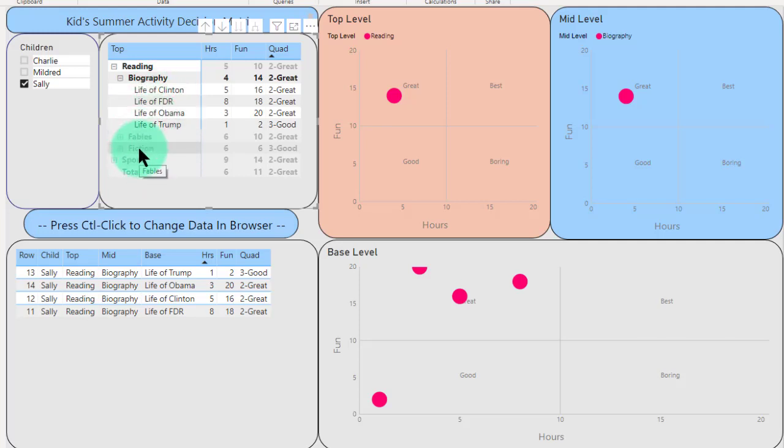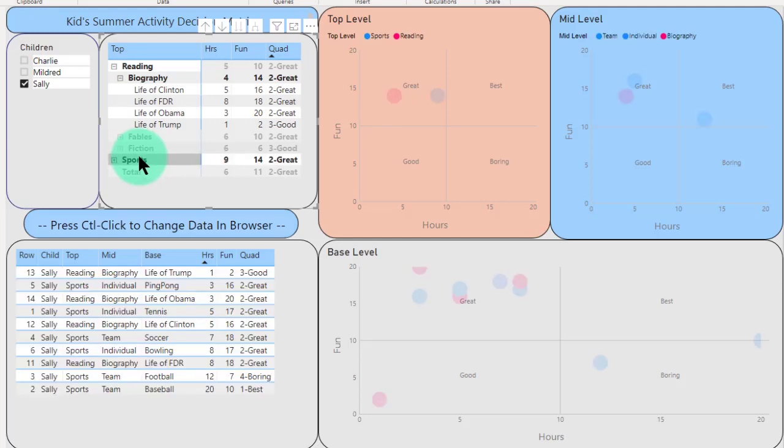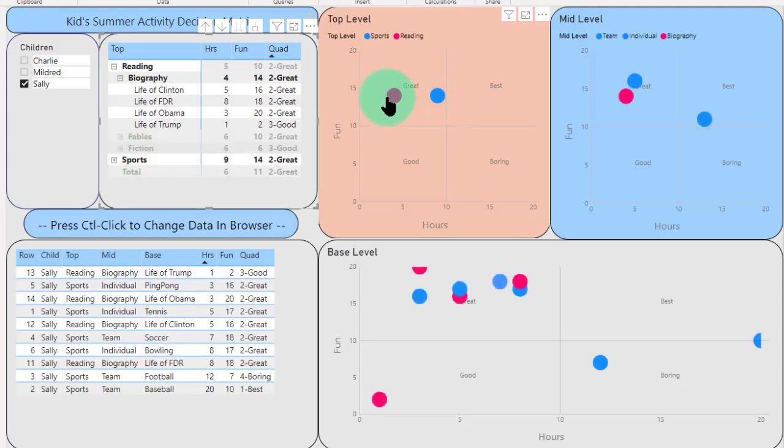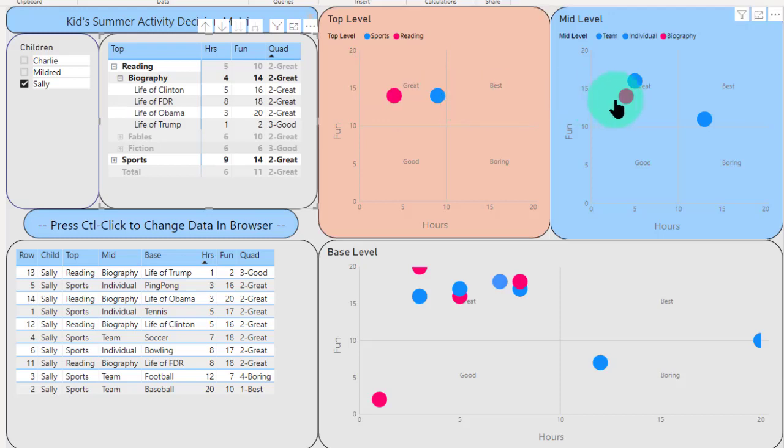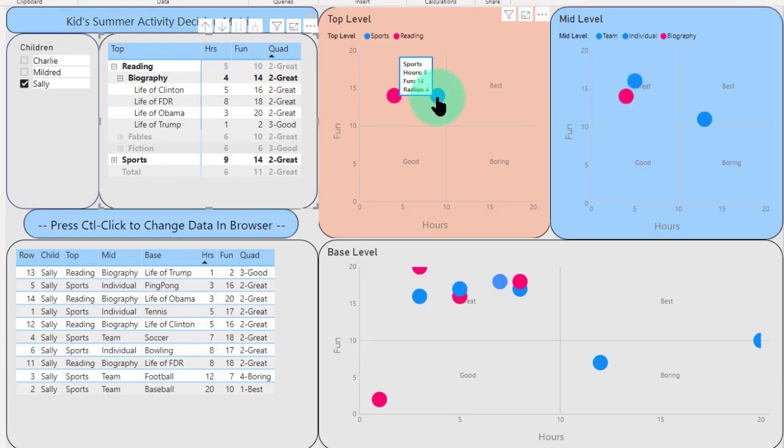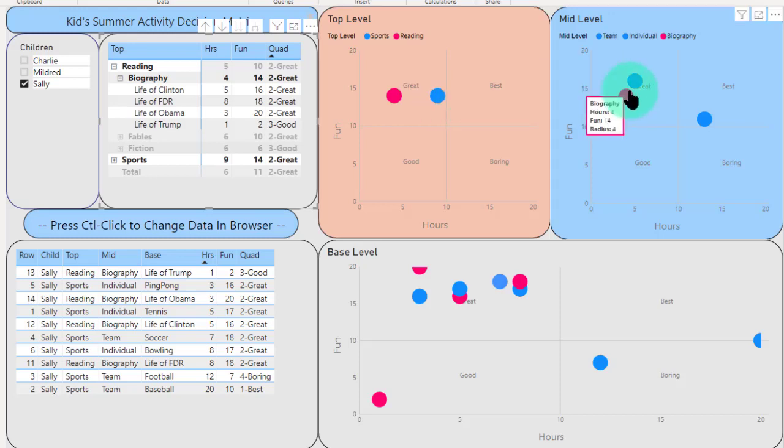I'm not going to look at fables and fiction, but I do want to look at sports. So I'll hold the control key down and click on sports, and boom, now I've got over here the reading, but that reading is only for biography. But I've got all my sports. So I've got my sports here, and my sports are divided into individual and team, right?